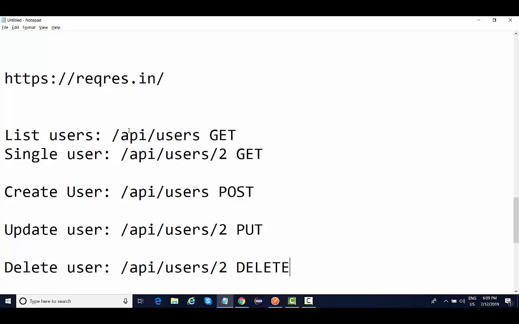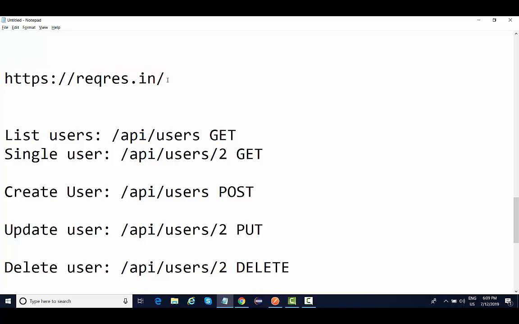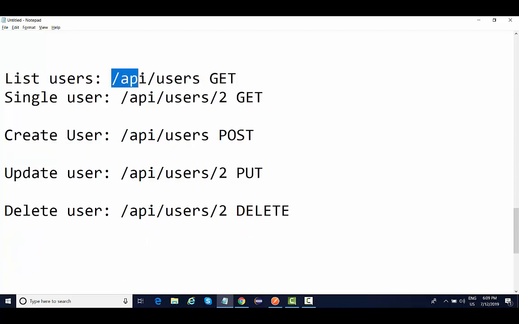If you look over here, in all these requests the base URI remains the same. So this part contains the base URI. And here this users is our resource. User is basically a resource through which we are retrieving the data, getting the information for a particular user or the list of users, or we are creating, updating, or deleting a user.